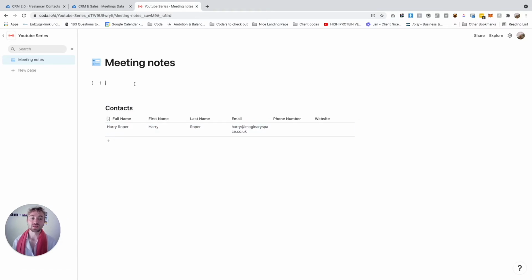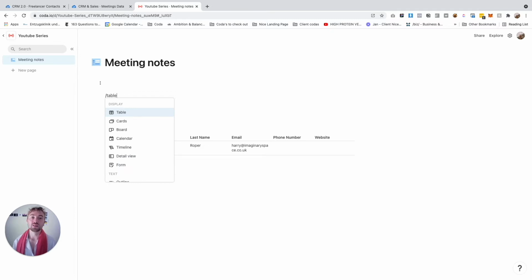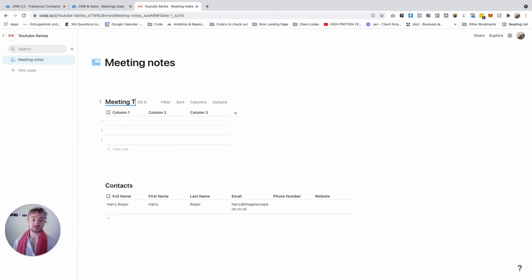Cool. Now let's make our meeting tool. We're going to create a new table, and we're going to call this one meeting tool. We just want to have the information here that's relevant to the meeting. So in this case, I want to know title, date of meeting, attending, discussion note points, meeting notes, action points. And then finally we're going to have two buttons. So we're going to have send meeting notes, and then we're going to have send discussion notes.